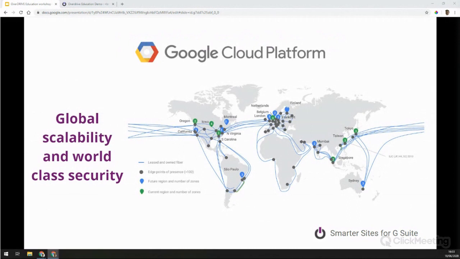Overdrive is hosted on Google Cloud Platform, and Google uses GCP to host its own well-known services, including Gmail, Drive, YouTube, Search, etc. So GCP provides global scalability and world-class security for Overdrive. That allows our team to concentrate on adding new and exciting features to the product.